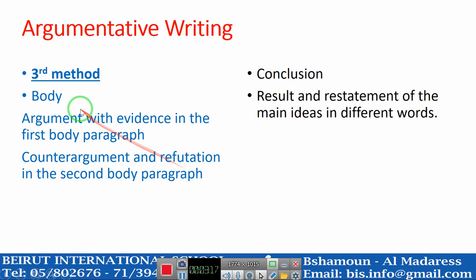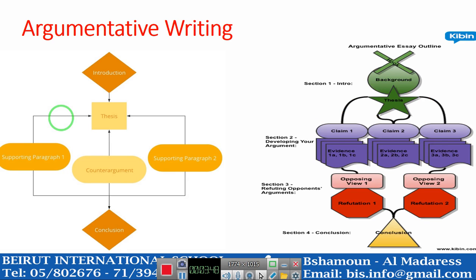The third method, and I'm talking about the body paragraphs, as we said, has the argument with the evidence in the first body paragraph, and then in one body paragraph we have the counter argument and the refutation. But the third method is barely used because it includes only 2 body paragraphs when we actually ask for 3 body paragraphs. So that's why don't use the third method of argumentative writing. The conclusion, which is the same for the 3 methods, has the result and restatement of the main ideas in different words. These 2 graphs actually show the parts of the argumentative writing.